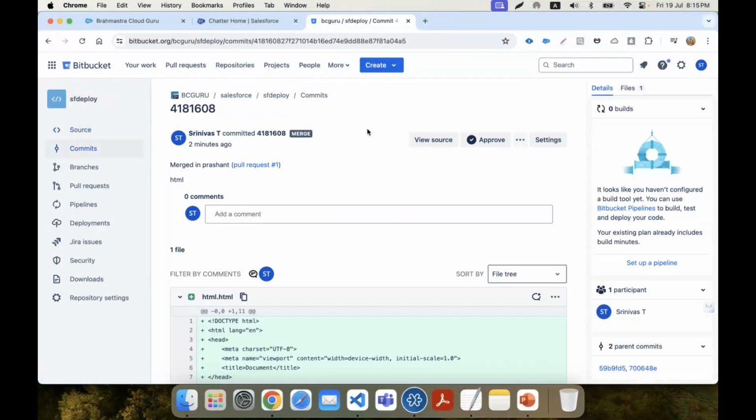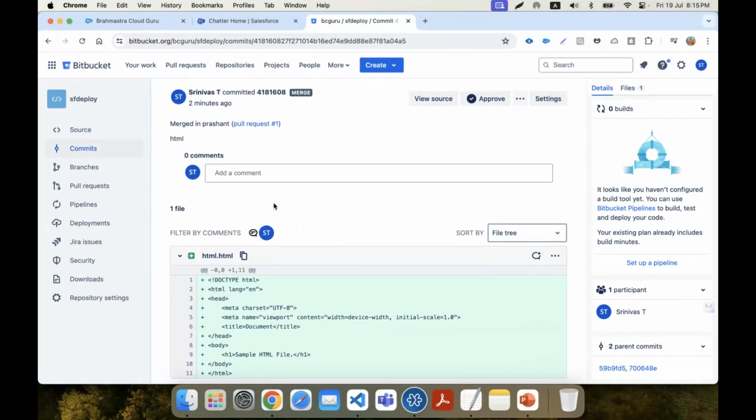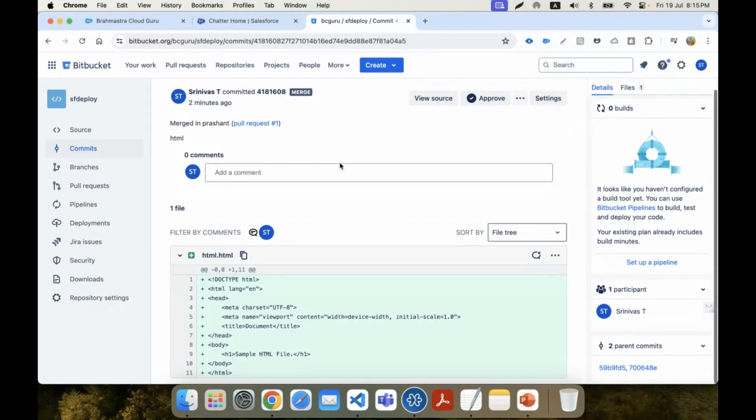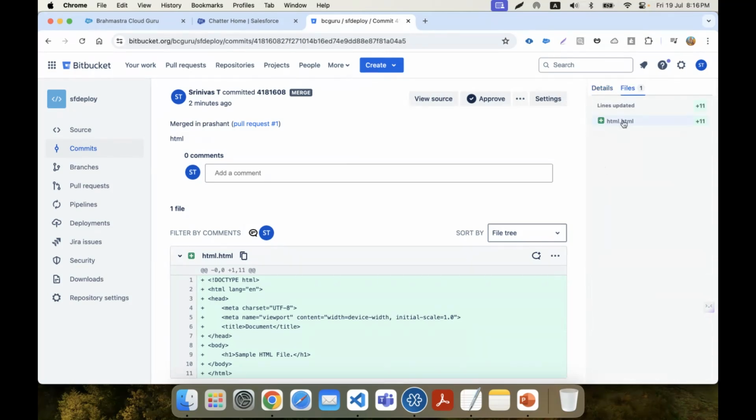Commit details. That pull request's details you can check. This is the commit information. Who committed, who reviewed, all those details you can see. Like that. Here all the files added in that commit appear in the files area.